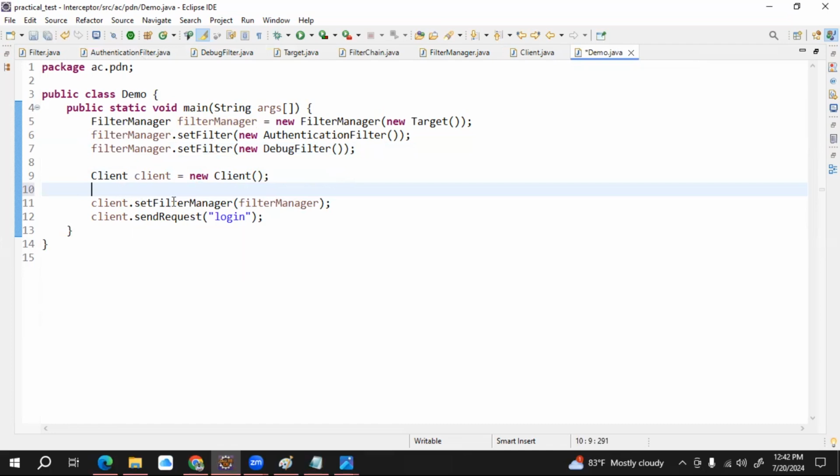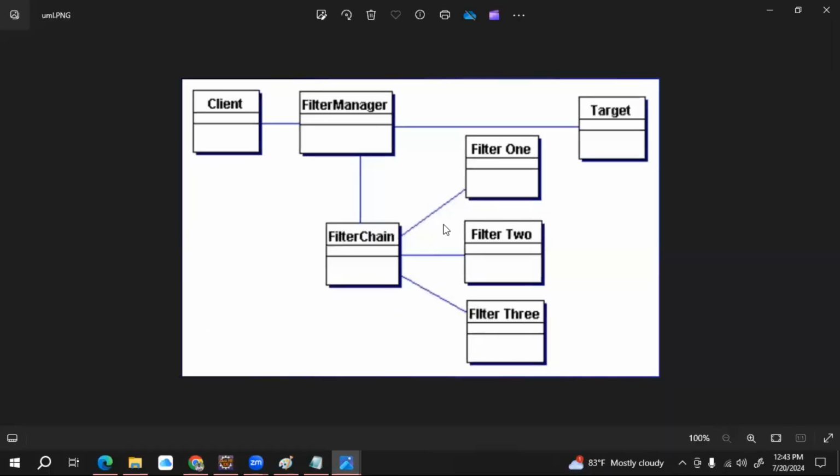If we set the filter manager to the client, it automatically adds all the filters to the client, because we have already added the authentication filter and debug filter objects to the filter manager. Therefore, we are adding all the filters through the filter manager to the client object.